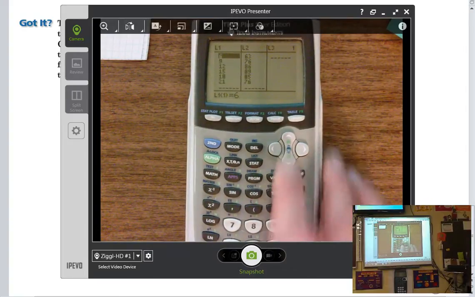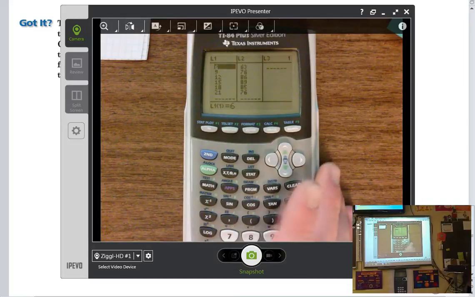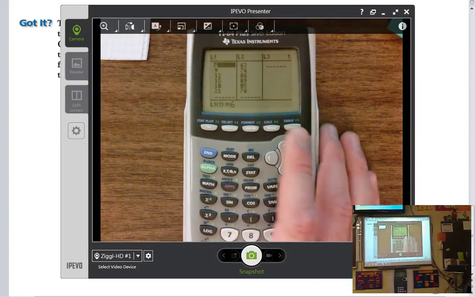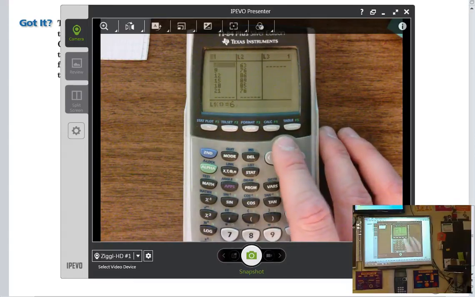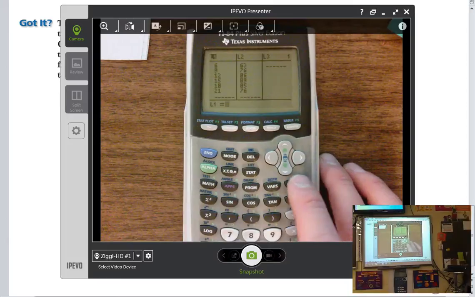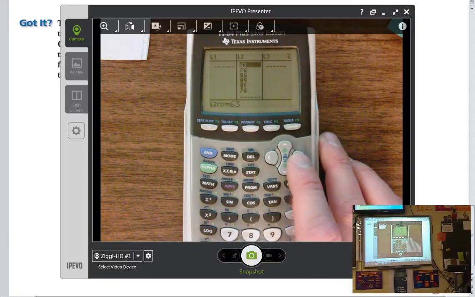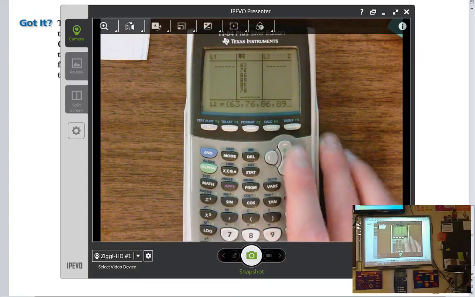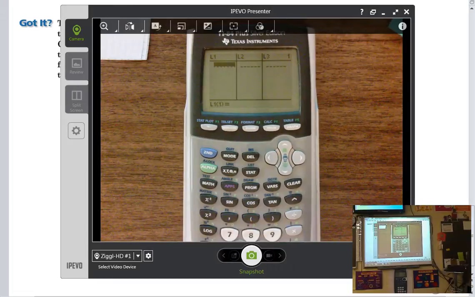So I'm going to clear my list. Hey guys, I want to show you another way to clear lists. Give me your eyes for a second. When you're in your list menu, say I don't want to go out and clear those lists. I can go up to L1, highlight L1, hit clear, and then hit enter. That clears out L1. I can bump over to L2, highlight L2, hit clear, hit enter. That clears out your L2. So go clear both your lists.